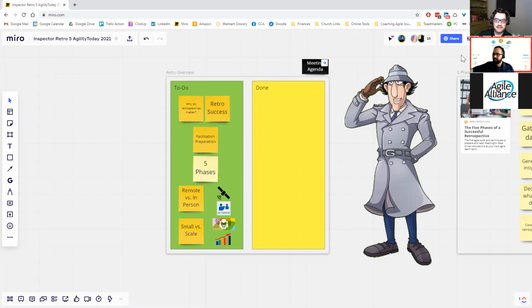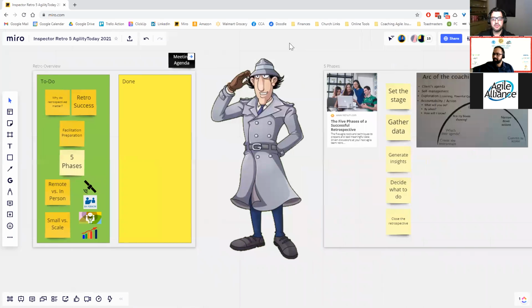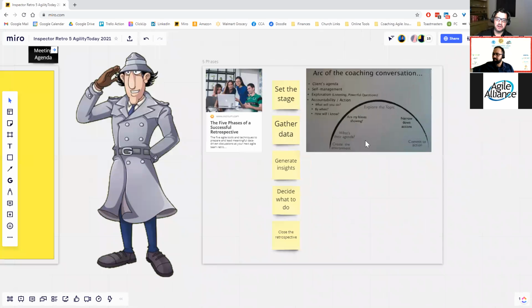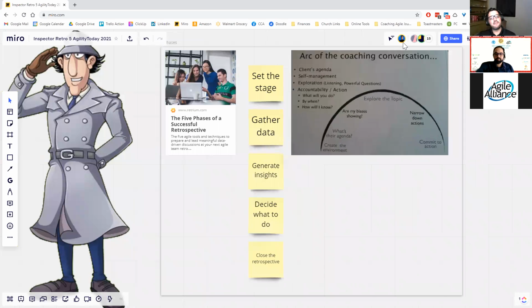phases of a retrospective. Now, this 5 phases of retrospective, there's an article you can read about that. Really what this is talking about is guiding your team through an arc. It's a story arc. This is actually from a coaching conversation arc, but let me give you 2 scenarios.